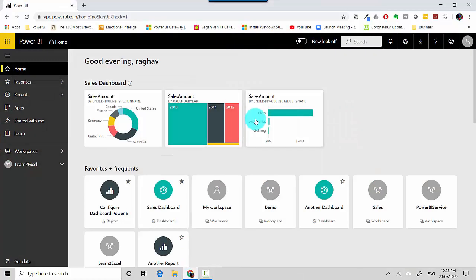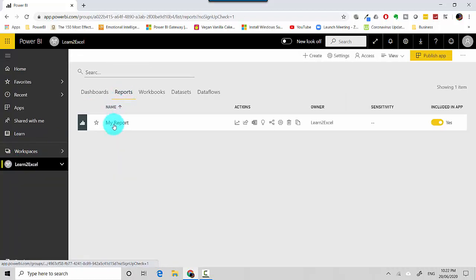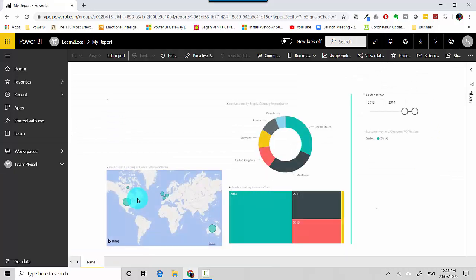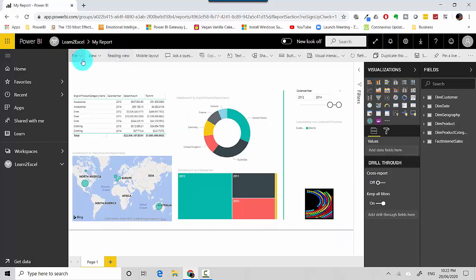I'm already logged into the Power BI service here and I'll go to the workspace on the left, learn to Excel, and I'll go on to reports and I've got a report here, so I'll open that. At the moment when it opens, it does open in the read mode, but we are more interested in the edit mode. So I'll just click on edit report and it gives us a few options. We'll quickly go through them.